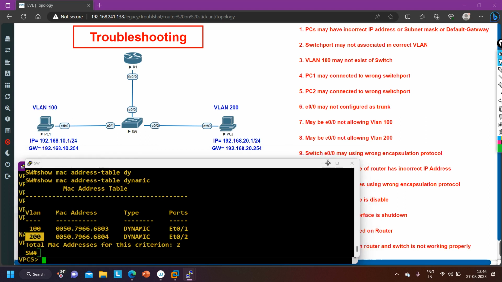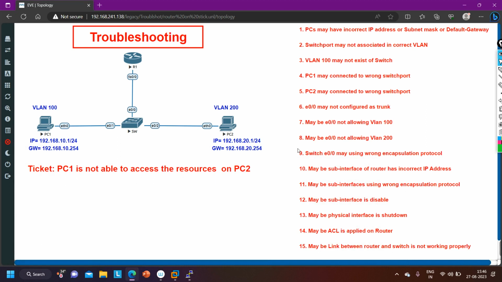Now we should move to the next troubleshooting, and the next troubleshooting can be that a PC may be connected to the wrong switch port. So this is also fine. We have already checked that the PC is connected to the correct switch port and associated with the correct VLAN also. PC1 may be connected to the wrong switch port, and PC2 can be connected to the wrong switch port, but both PCs are connected to the correct switch port and are associated with the correct VLAN.